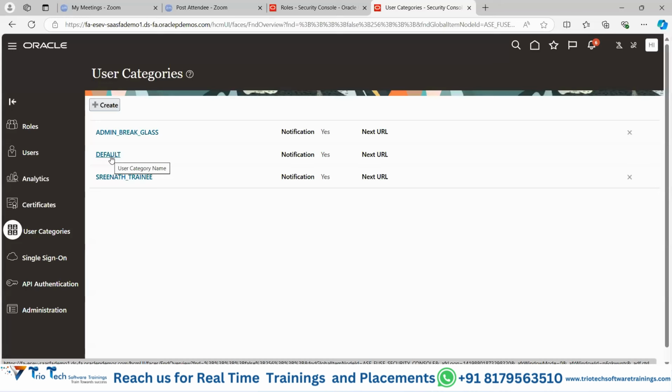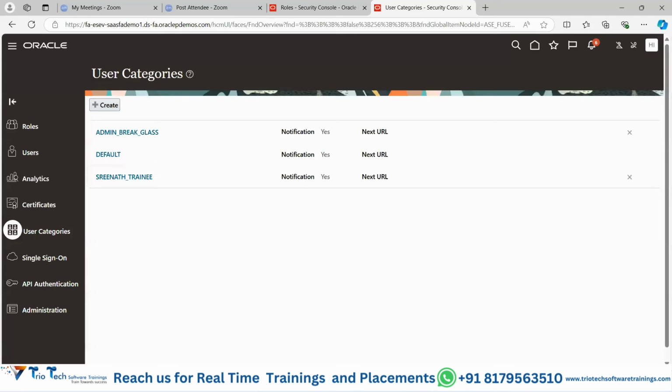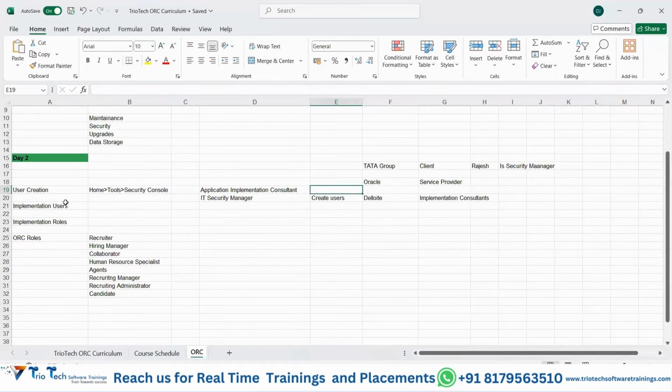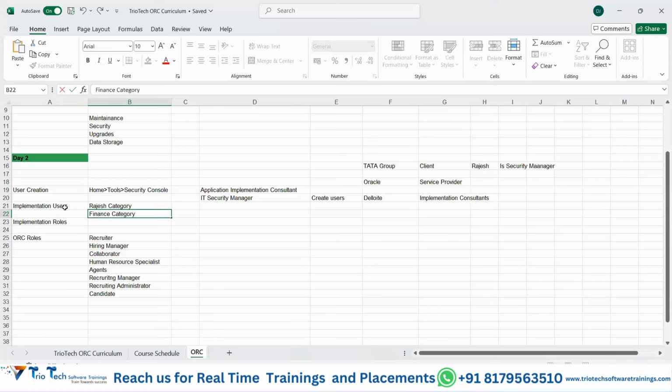Like I told you, I can create users. If I want to create users and segregate them, say I am creating 100 users and there is another department creating 100 users. If I want to differentiate the users created by me, then I can name it as Rajesh category. And let's say there is another department, that is finance category. I can create different categories and I can create the users by going into this particular category.